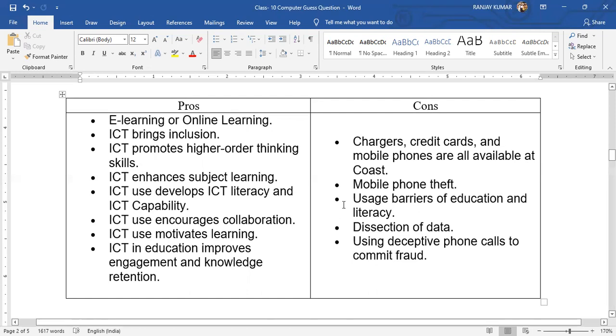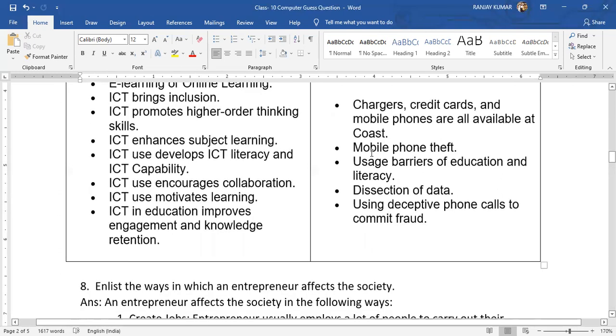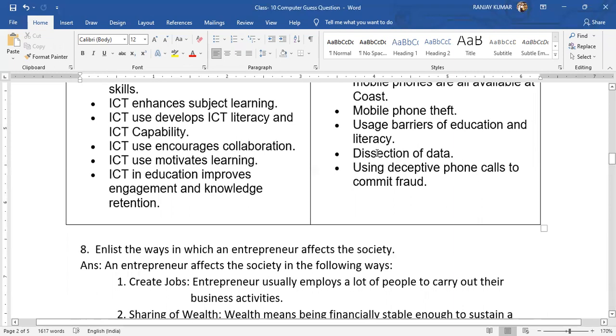the harm. The disadvantages are it is all costly, meaning charger, credit card, and mobile phone. These are all available at very high cost. Then the second one is mobile phone theft. Also there is the problem of getting the mobile stolen.